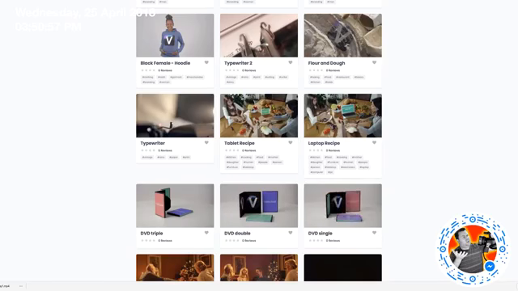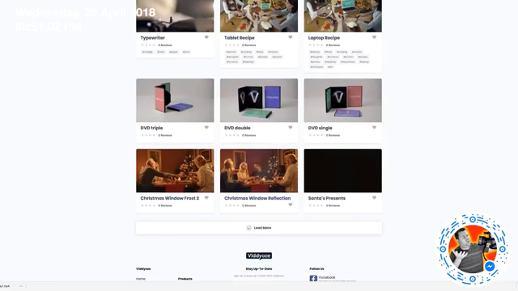The DVDs, the DVD singles. You've got the Christmas window reflection one. So there's a lot of really cool stuff in here. You can see them looking outside. Oh, there's the logo and the Christmas lights.